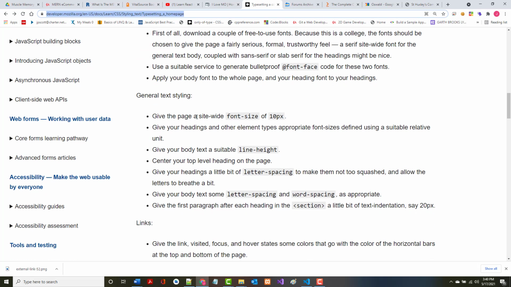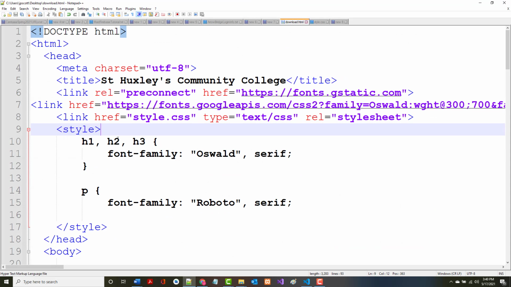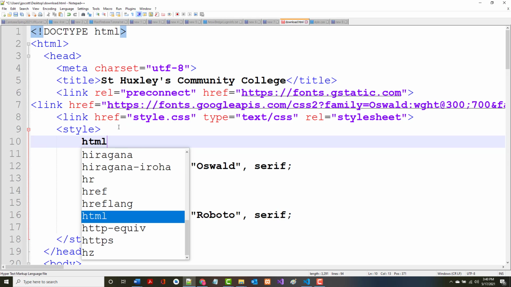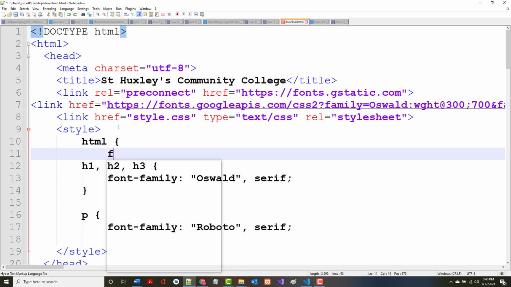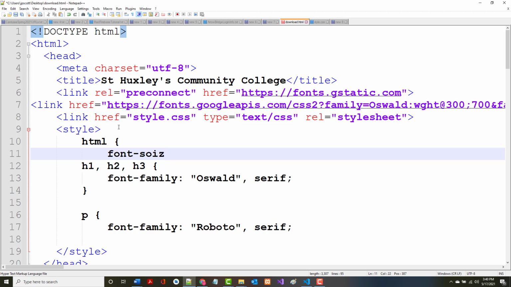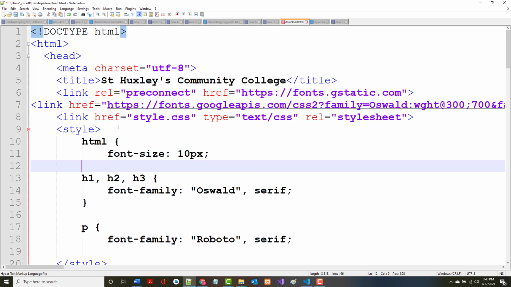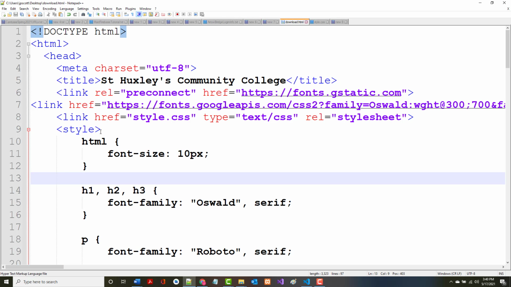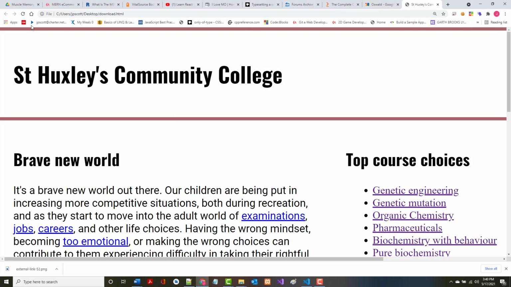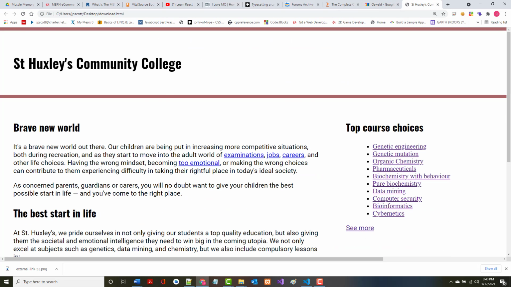Give the page a site-wide font size of 10 pixels. All right. Now, my guess is it's going to make this look a lot smaller than it did previously, but we'll look. Okay, there we go.